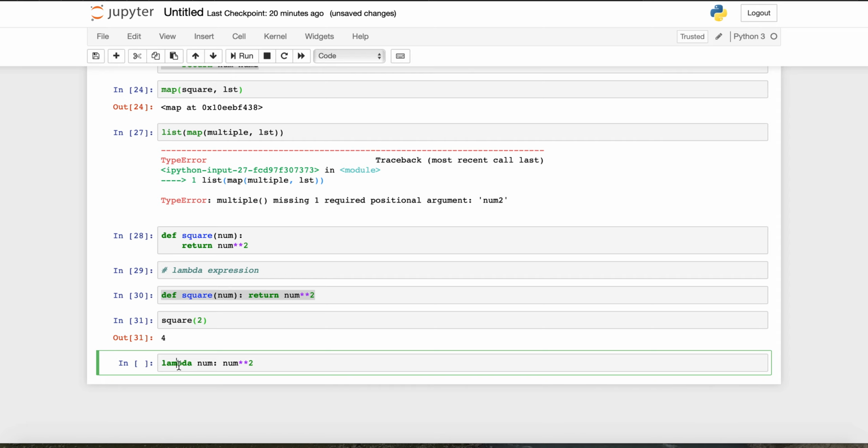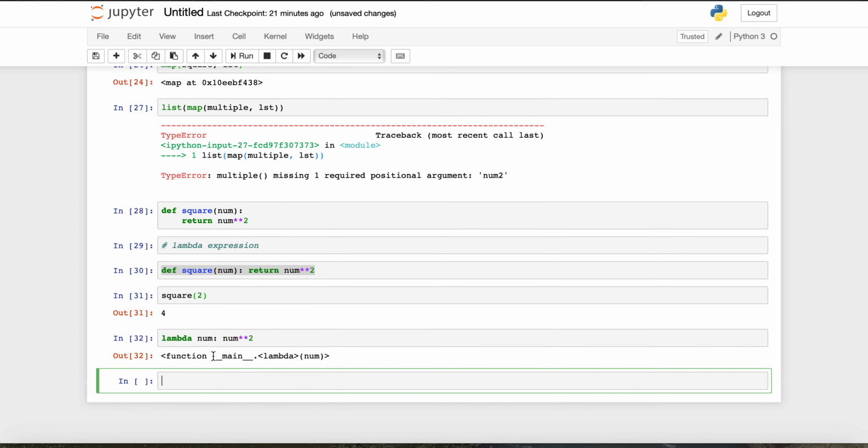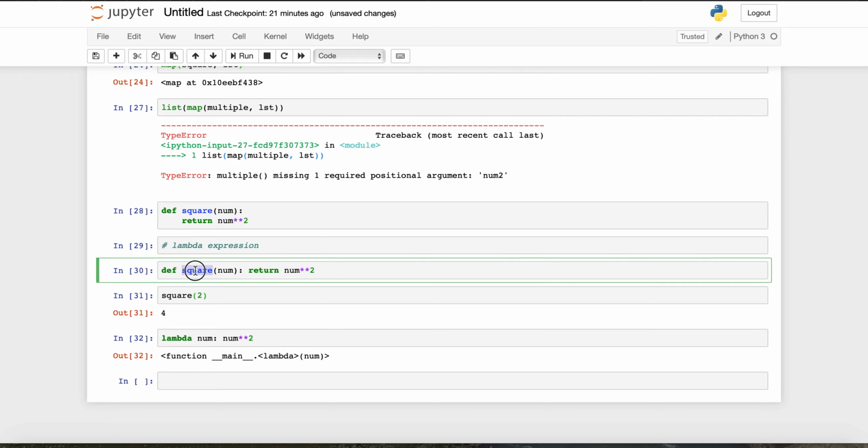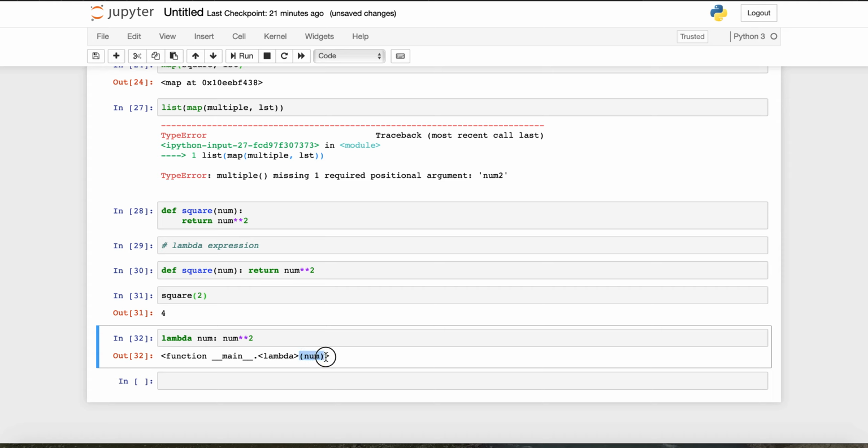So I say lambda, and then I follow this by specifying the function. So I say num and return the square of the number. When you execute this, it will give you the function object. It is saying this is a function and it is main.lambda. So basically you don't have any name here, square. In place of a name, it is saying this is a lambda function, and it is taking the argument num.